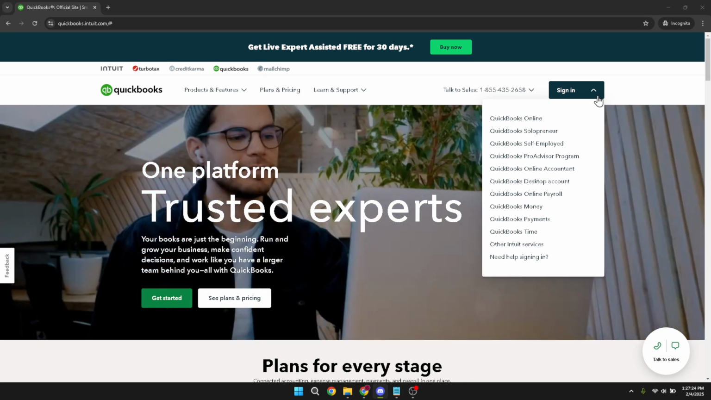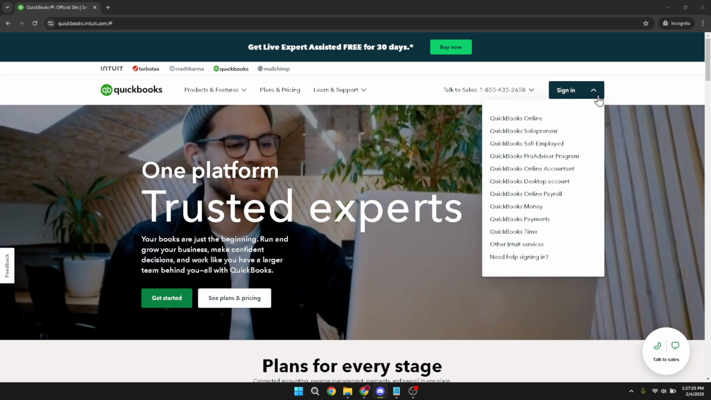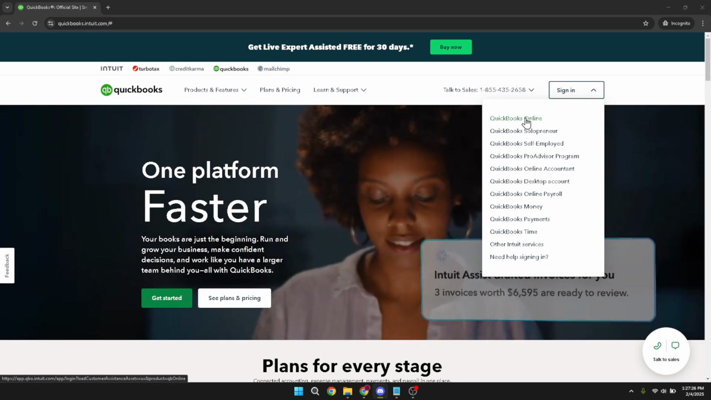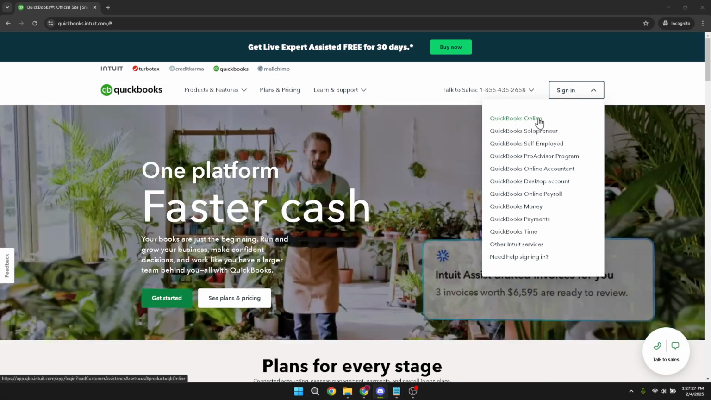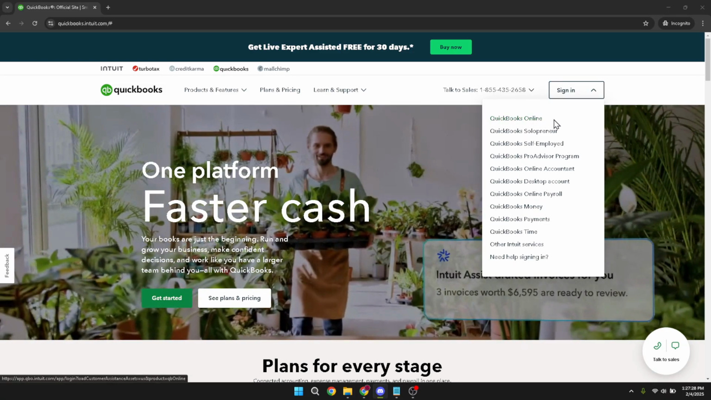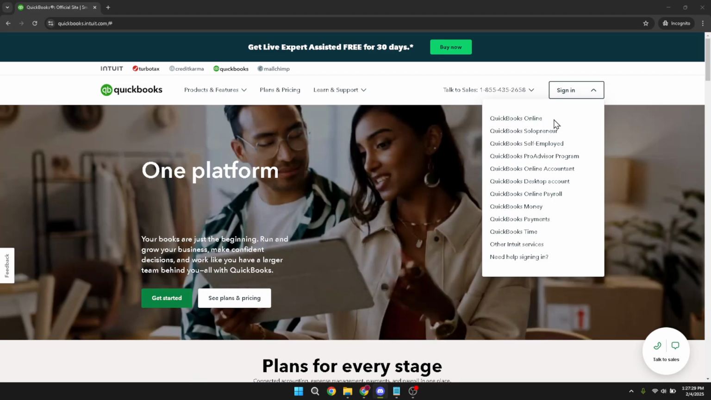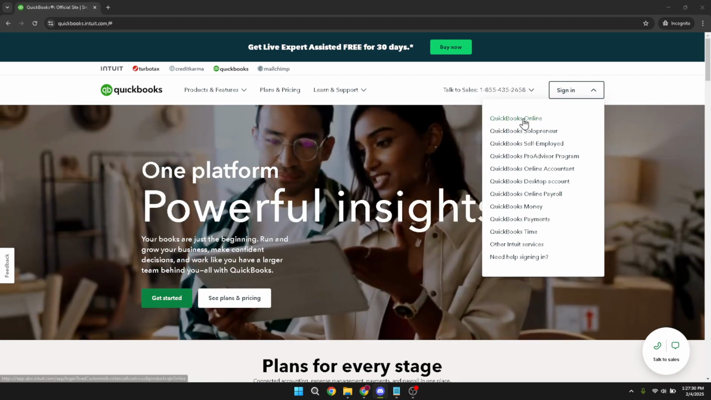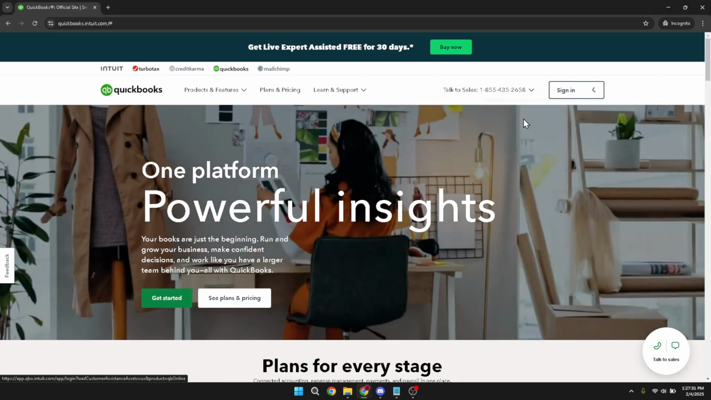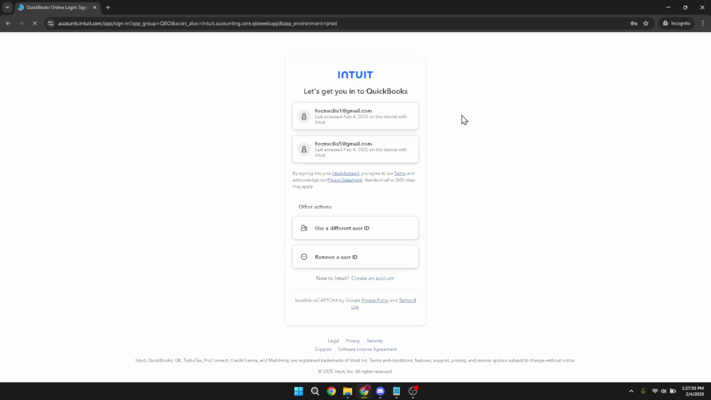Now that you've clicked on it, you'll see a variety of sign in options available. Since we're focusing on QuickBooks Online today, make sure you select the option specifically for QuickBooks Online. This step is crucial as QuickBooks offers multiple platforms, from the desktop version to mobile apps, each requiring its own login. By choosing QuickBooks Online, you ensure that you're directed to the correct portal.